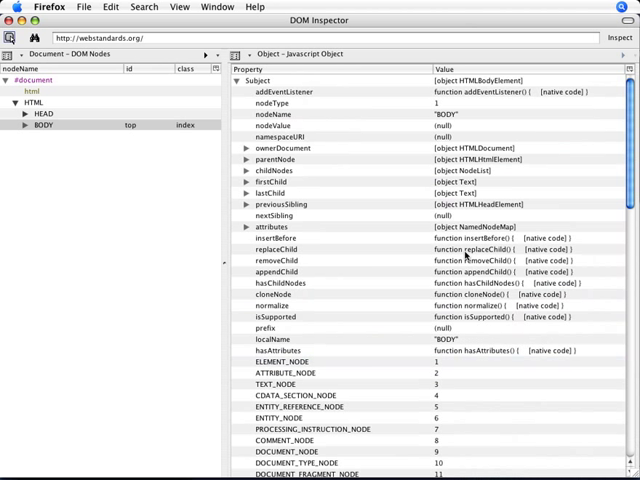So spend some time looking through the DOM Inspector. Most browsers have something like this. I personally like the one in Firefox. You can also get the Web Developer Toolbar, which will give you even more access. The Web Developer Toolbar is a free download for Firefox.